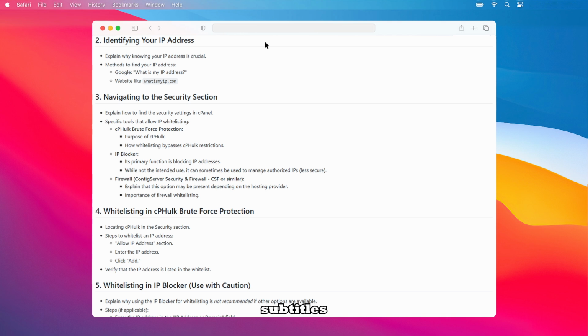Navigate to the Security section within cPanel. Here, you'll find several tools that allow IP whitelisting. cPanel Brute Force Protection is one option. It's designed to prevent brute force attacks, and whitelisting an IP bypasses these restrictions.